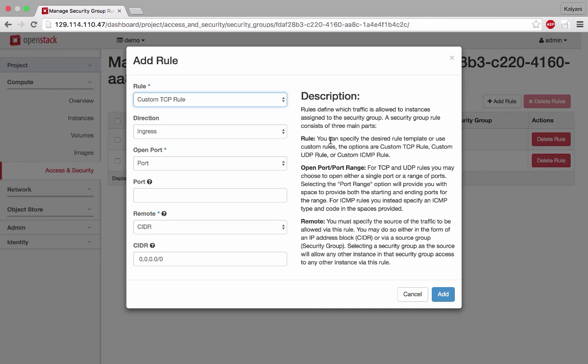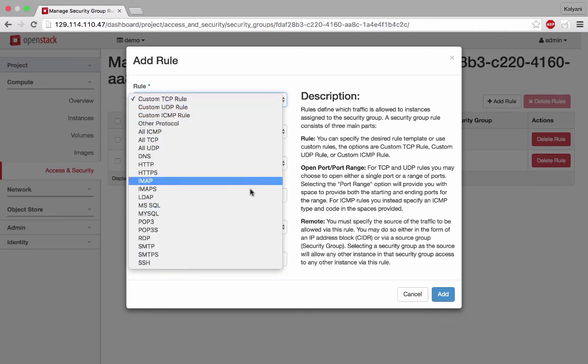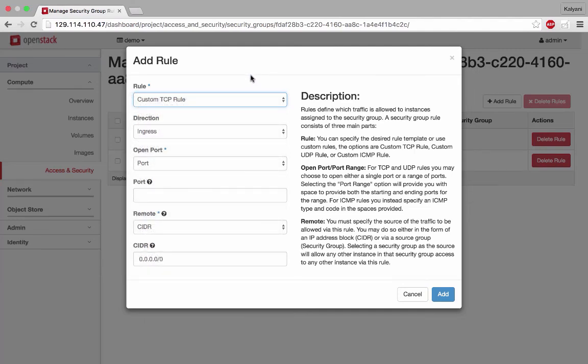Now here you can configure Add Custom Rules to your security group. You can select from the drop-down menu. You can specify the desired rule template or use custom rules, custom TCP rules, UDP rules, ICMP rules, etc. Select the direction of traffic as ingress or egress, open port or port ranges. For TCP and UDP rules, you can choose to open either a single port or a range of ports. Selecting the port range option will provide you with space to provide both the starting and ending ports of the range. For ICMP rules, you can instead specify a type and code in the spaces provided. We're just going to select port 1.